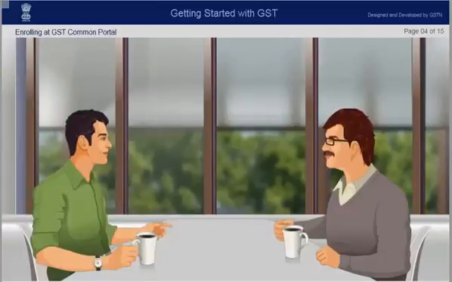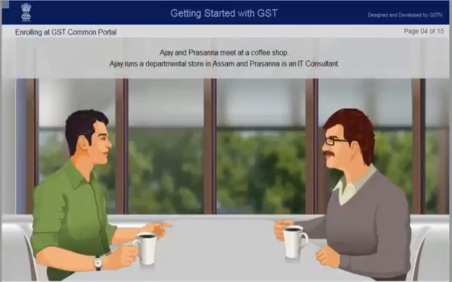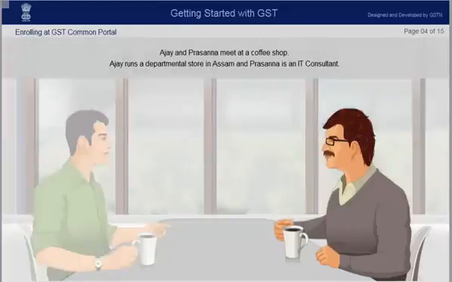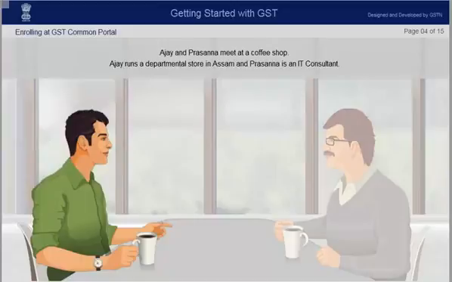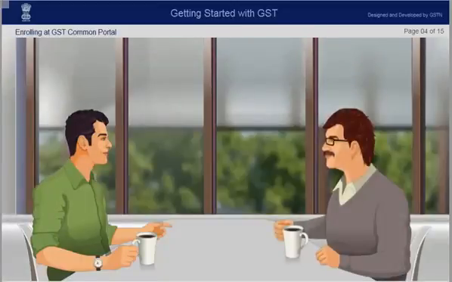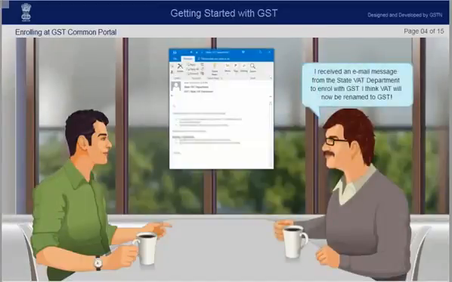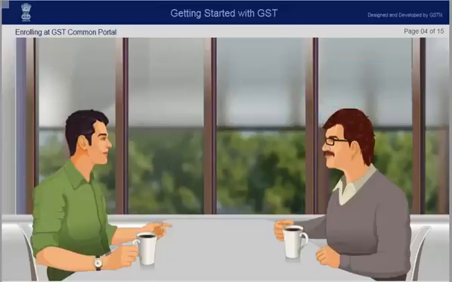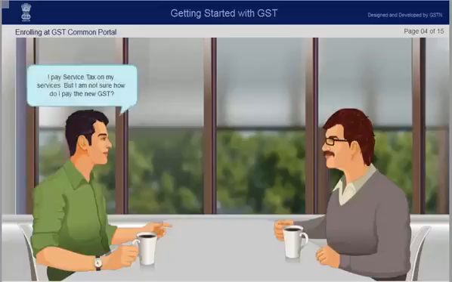Let's look at a scenario. Ajay and Prasanna meet at a coffee shop. Ajay runs a departmental store in Assam and Prasanna is an IT consultant. I received an email message from the State VAT Department to enroll with GST. I think VAT will now be renamed to GST. Well, I had a question. I pay service tax on my services, but I am not sure how I pay the new GST.